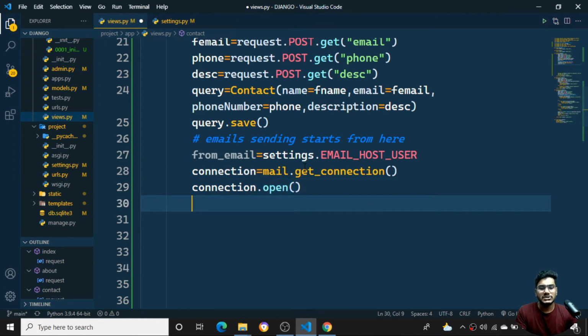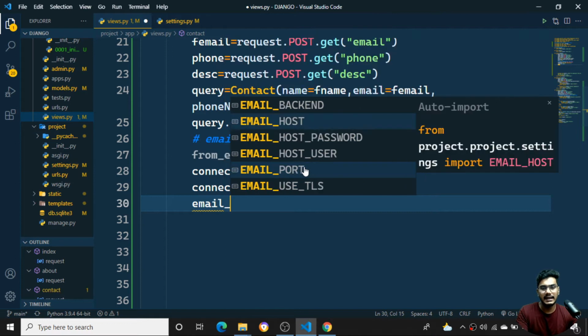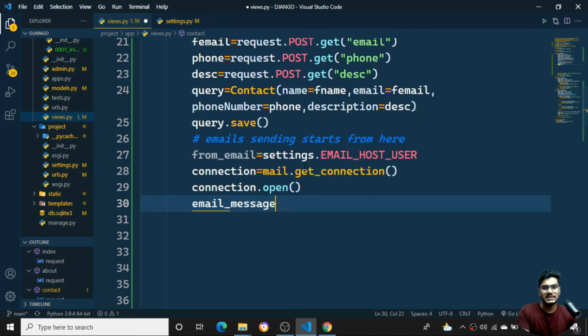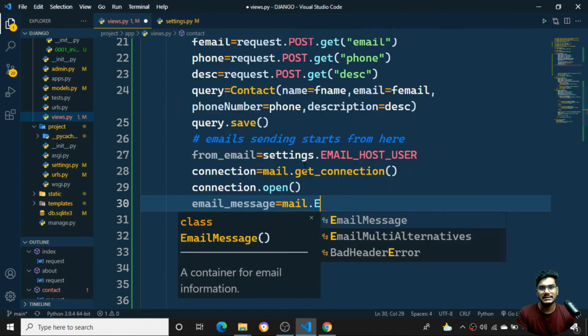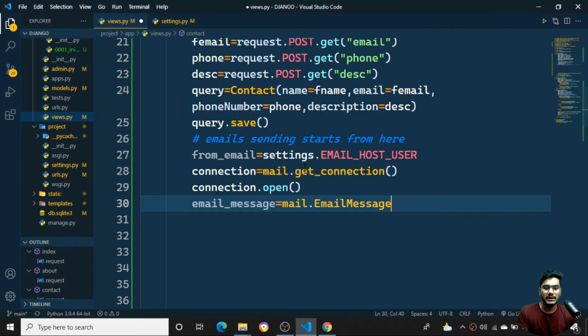Once the connection is opened, I want to send the email message, so I'll create a message. I have given the variable name as email message. From this particular mail dot email message, I'll call email message.